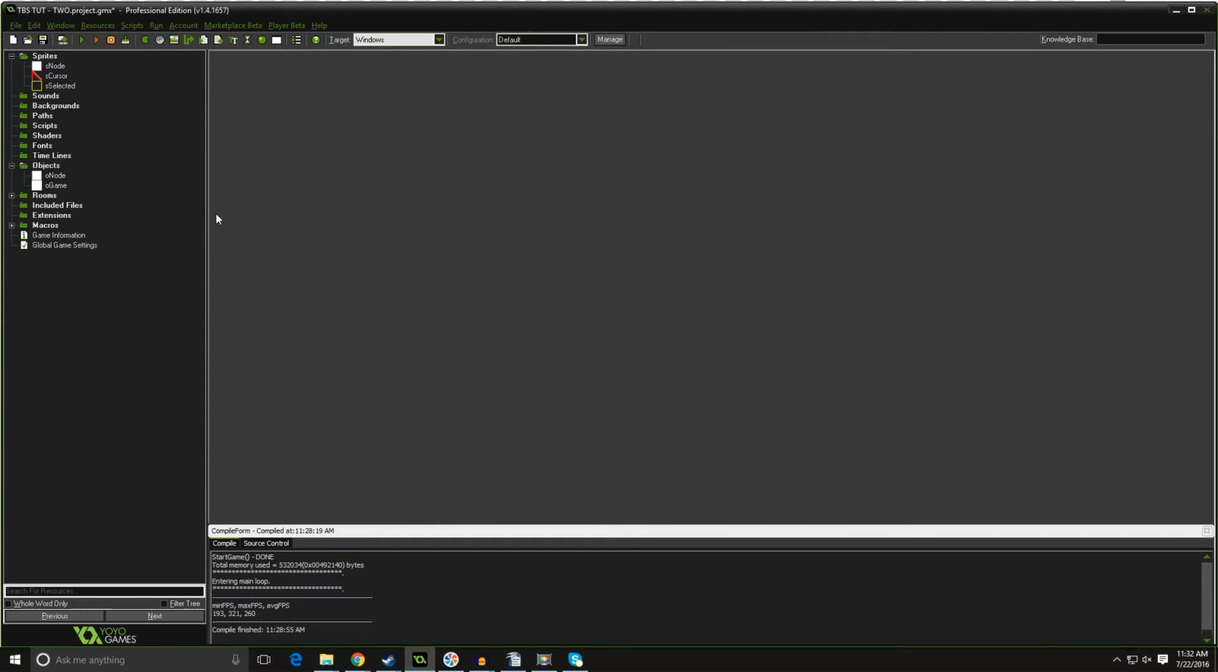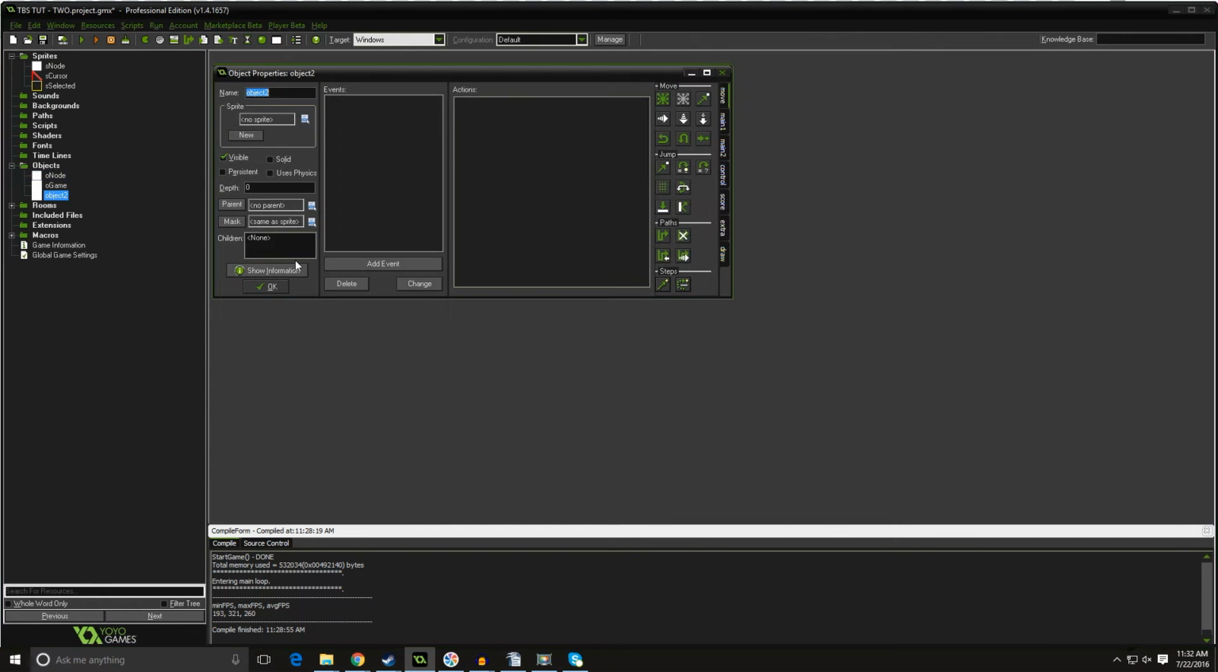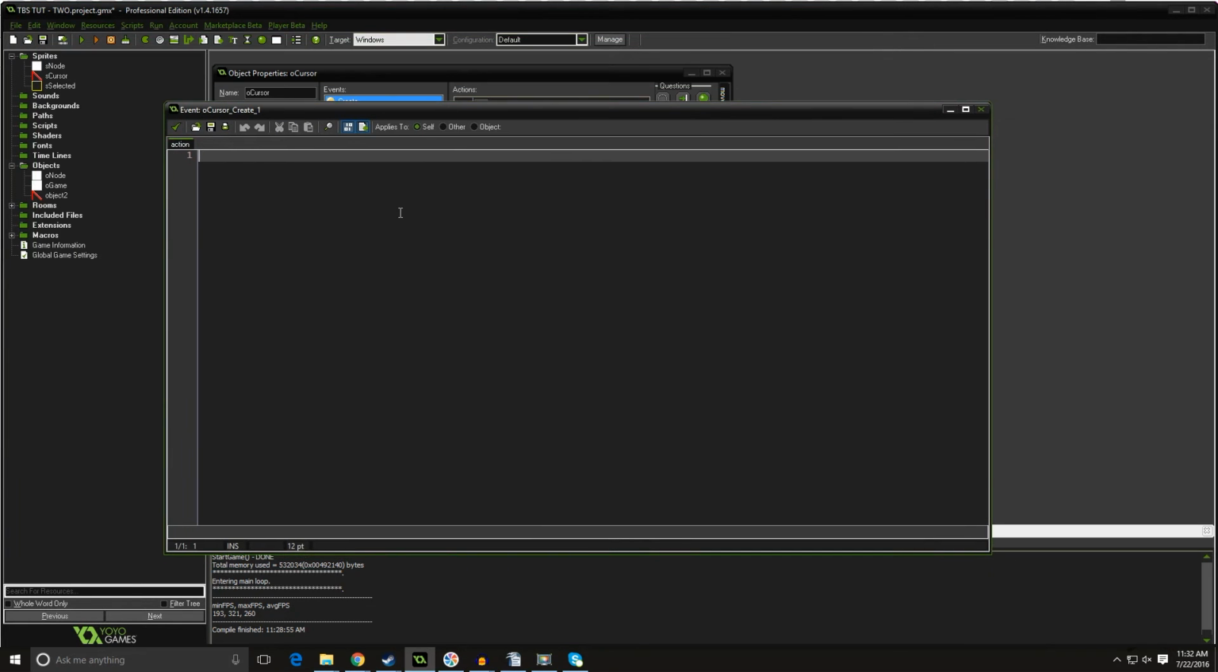Okay, now it's time to make our cursor object. So, create object, call it O-cursor, give it the appropriate sprite, S-cursor, and let's set its depth to like -3 for now. I mean, we're going to change this later. The depths and layers of things are going to matter eventually. For now, we just kind of want it vaguely on top of everything, and that's fine. We'll add an event, create event, drag in a block of code, and let's do some code.